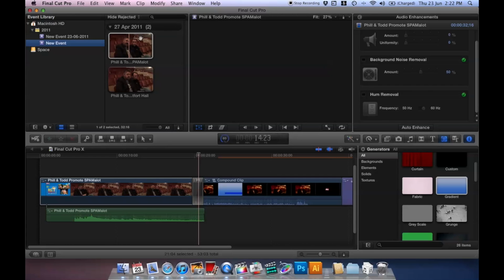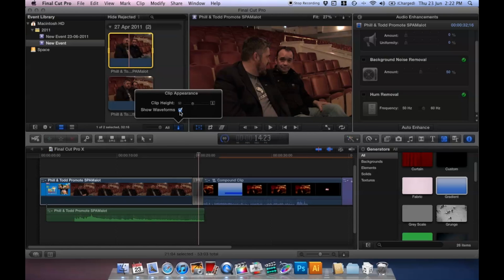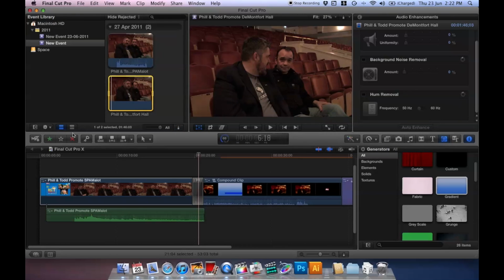When looking at organising media, there are a couple of options. We can use this switch down here to bring up options to show the waveforms before we've even brought it into the timeline. So this second clip has no audio problems, so we can mark the clip as a favourite, which gives it a green banner.